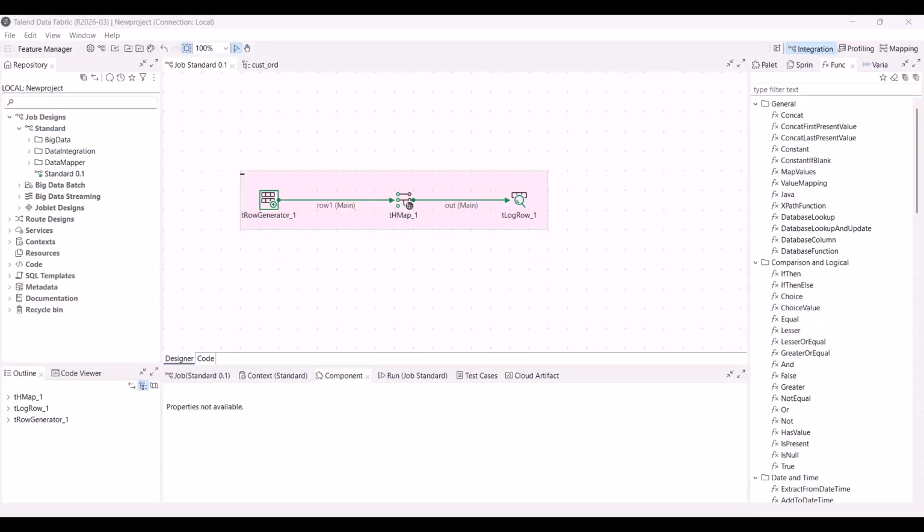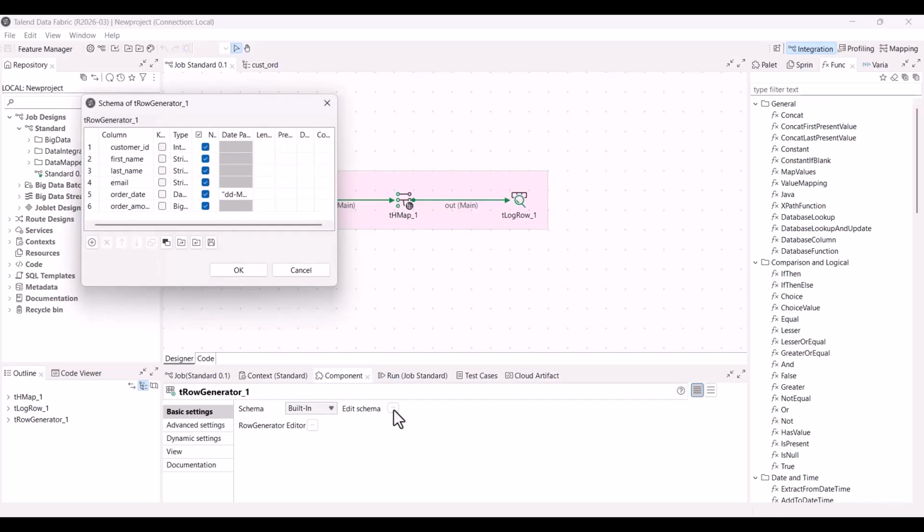The March release introduces a new Data Mapper feature. You can copy schema columns directly from Studio components and paste them into hierarchical mapper structures. Here we have a customer order job with T-row generator containing the following columns. Select the schema columns you want to reuse and choose Copy.